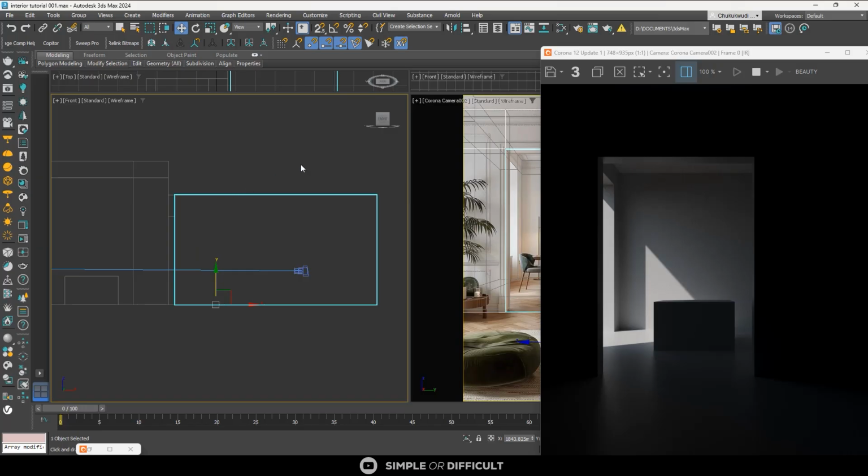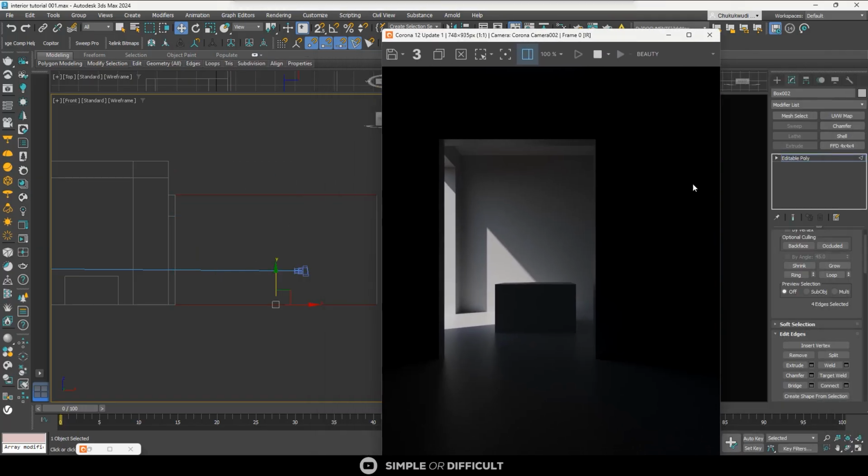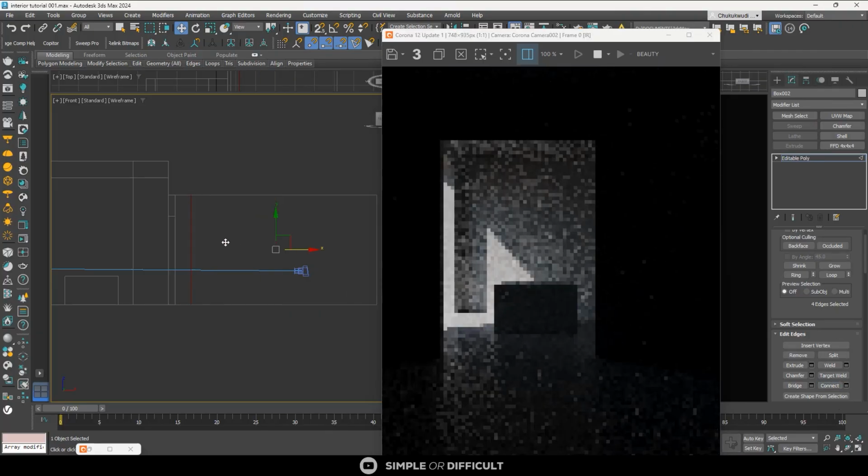So I'm going to hit 2 on my keyboard, select it like so, connect. Another one, just like that, connect.